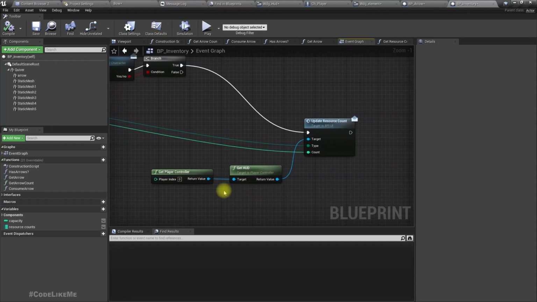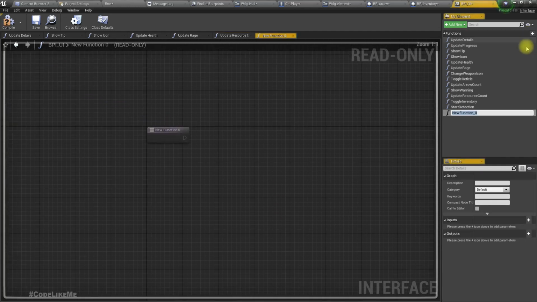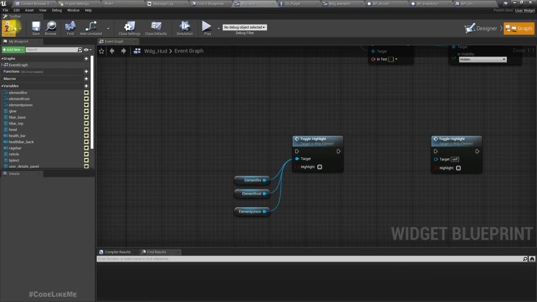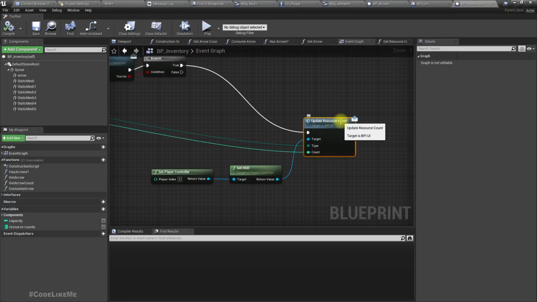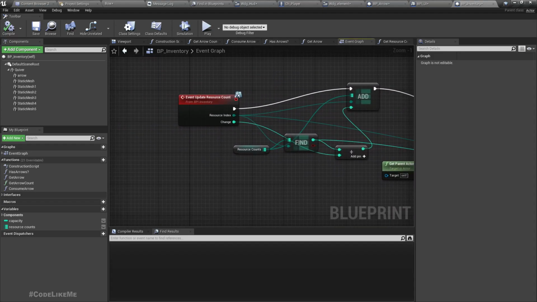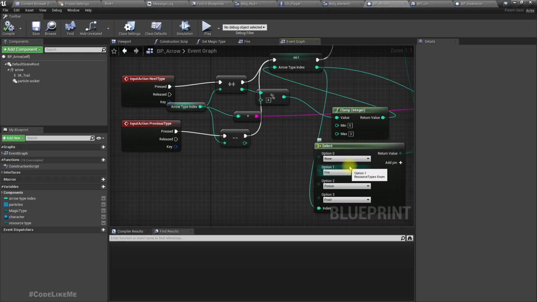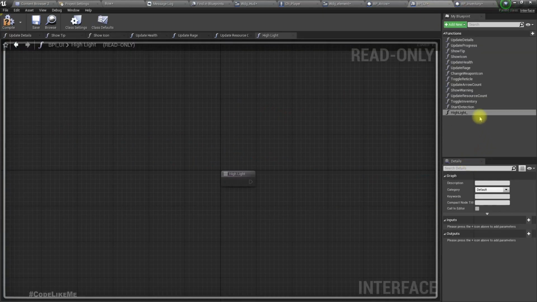Right, so let's go to the BPI UI and here let's add a function. I'll delete this one. Let's call it highlight, we call them resources. Arrow type. Highlight resource, or shall we call it portion?